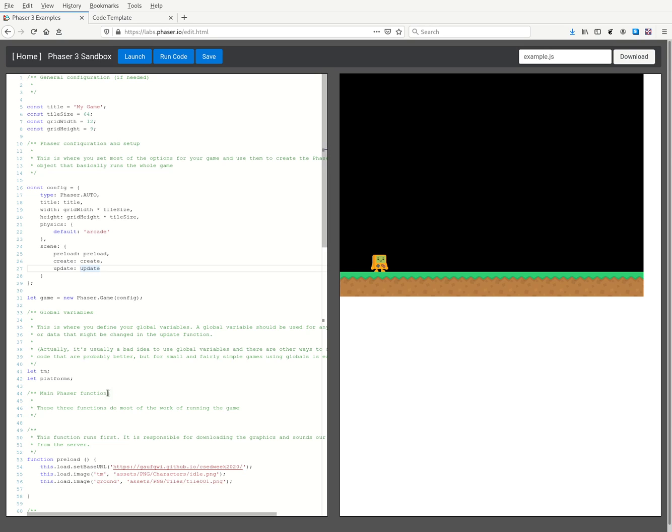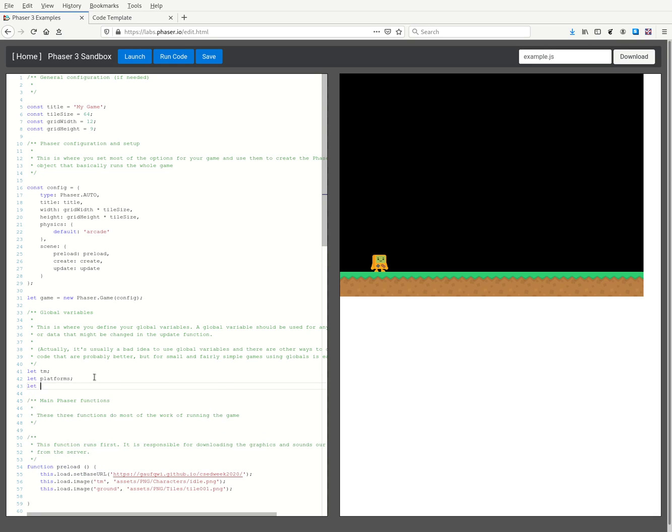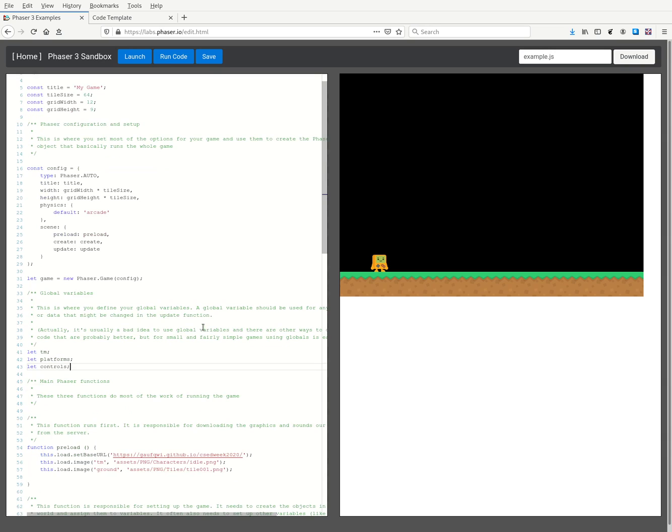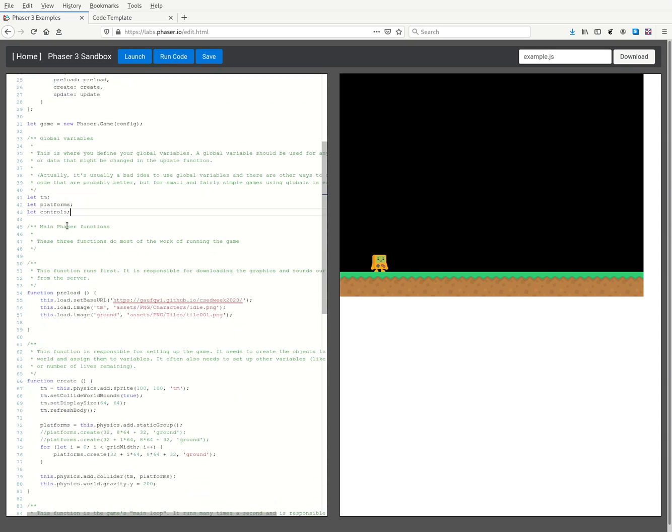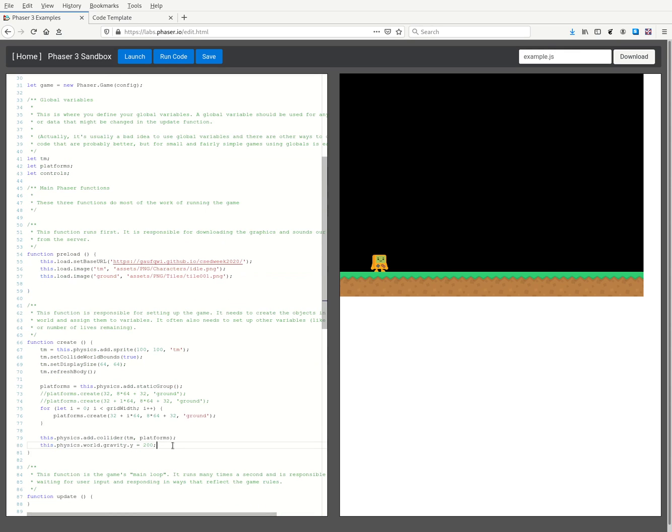In order to do that, we need another global variable, which I'm going to add to the global variable section right here. I'm going to call this variable controls. Remember, we use global variables because this has to be shared between both the create function and the update function. So I have established the global variable here. Now I actually have to give it a value inside the create function.